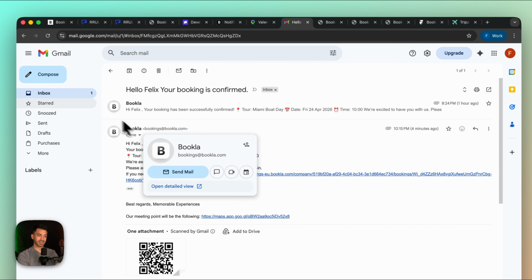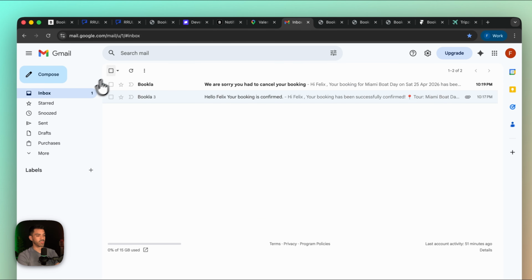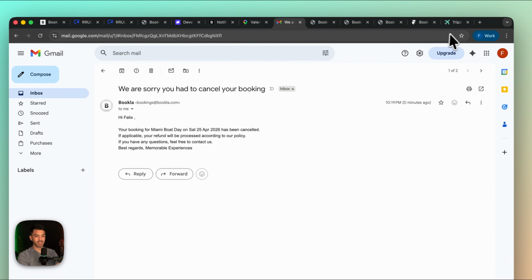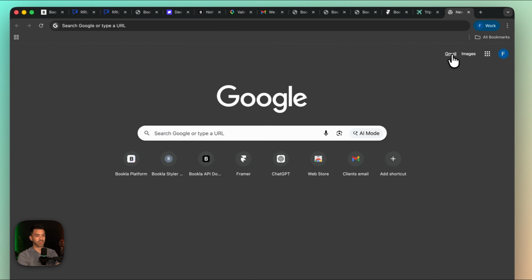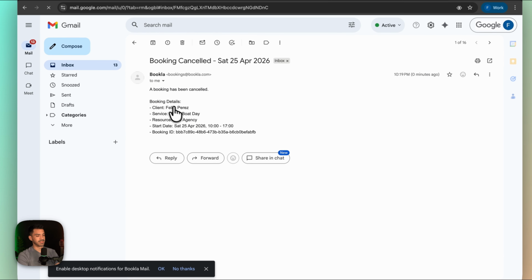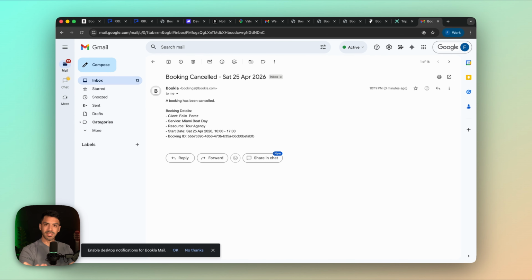But on the other hand, another great thing is that we got here on the mail. We're sorry you had to cancel your booking. And this is our cancellation notification. Our merchant also had to get another email. Let's see if it's true. Bookla, booking cancel. That way, the staff is aware that I'm not going, they can cancel the boat, I'm getting my 95% back, and then everybody is happy.